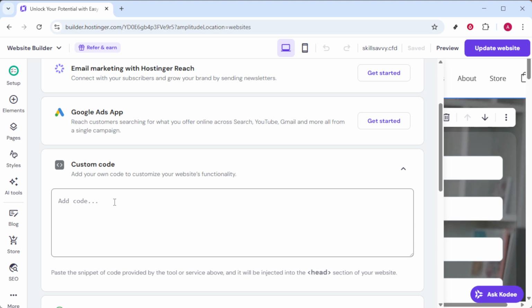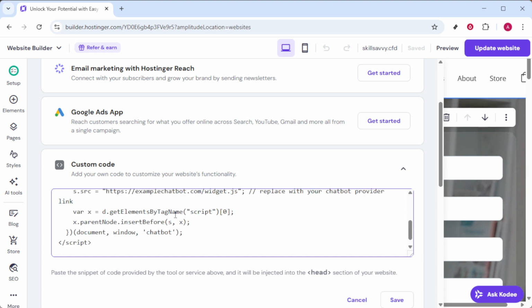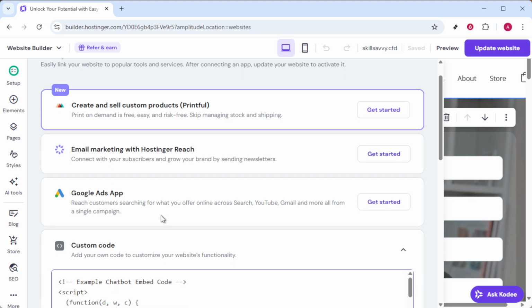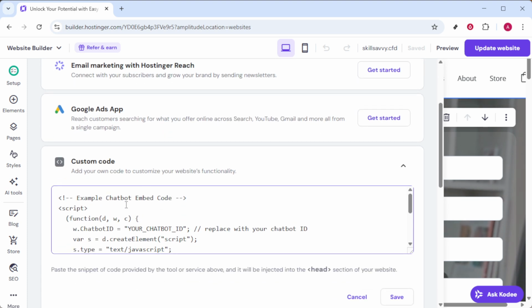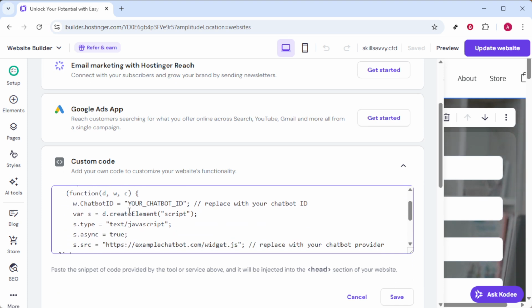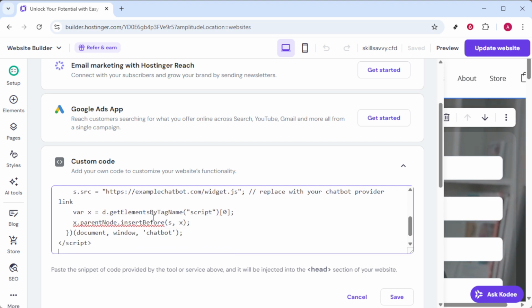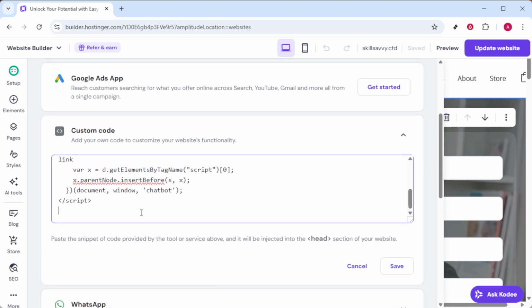Once you're on the Integrations page, locate the Custom Code option. This is the feature that allows you to insert third-party scripts into your website. You probably should already have the code for your chatbot, which might be provided by the chatbot provider you're using. Carefully paste the chatbot code you've got into the Custom Code section. Be sure to double-check that you've copied the entire code snippet without any omissions or errors, as this could prevent your chatbot from functioning correctly.